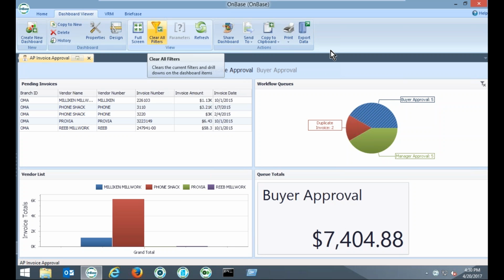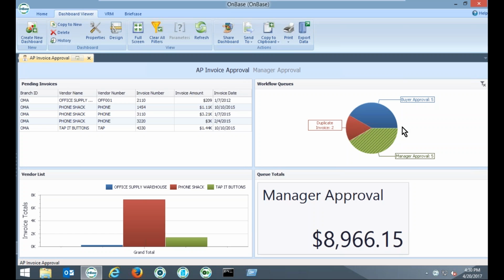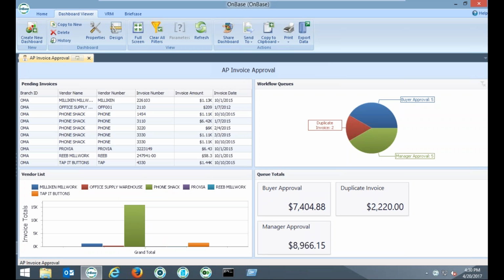You can always clear all the filters at any time and look at various queues if you'd like to. But again, all of this information or whatever you would want to see on the reporting dashboard is fully customizable based on the actions available within the workflow.